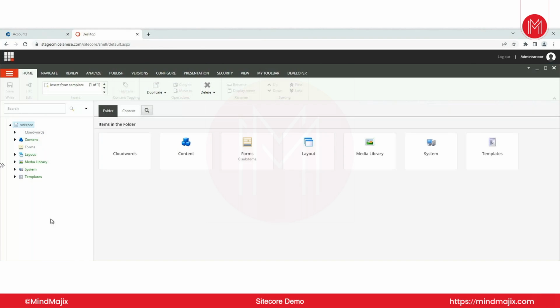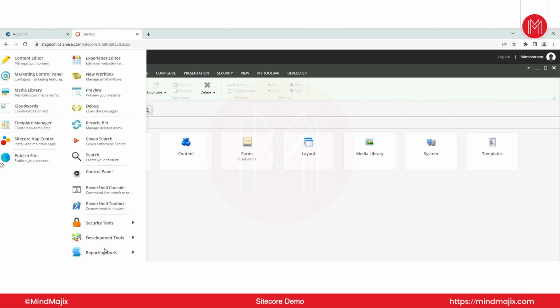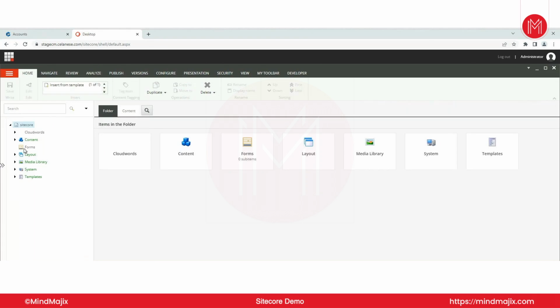Once you go to the desktop, you have some other options available. If you are admin, you can switch to web, or you can go through other options as well. So here, if we want to create the template, this is the structure of Sitecore. Here are layout, media library, system, and templates. If we are talking about templates, we need to come inside the templates. So here we can see different templates.